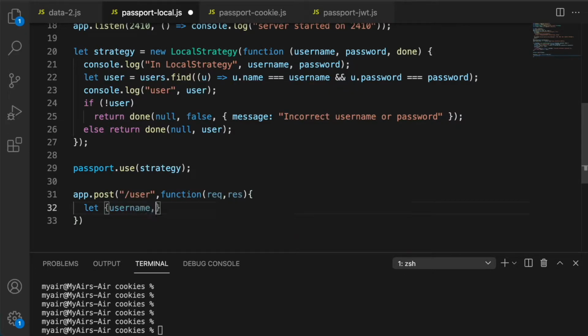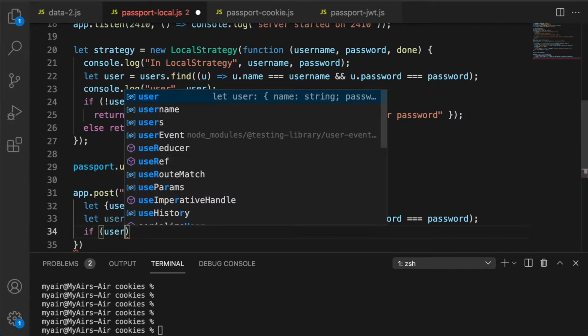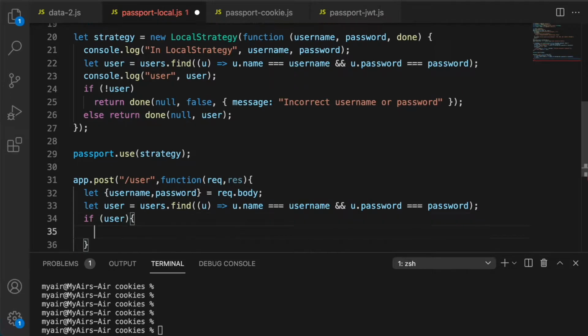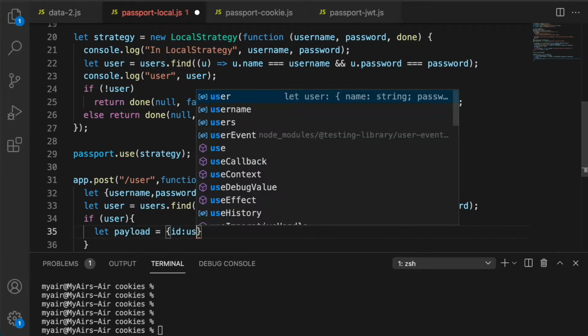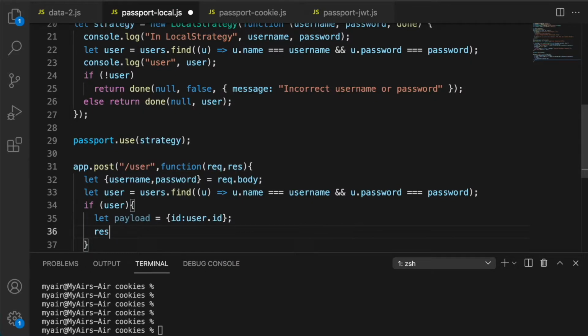Let's get the username and password from the body. Again, we will need to do the same check that we did earlier. So let me copy that. If user, let's say we define something called, say, let payload is equal to ID, we define a JSON user.id and send it as a response.